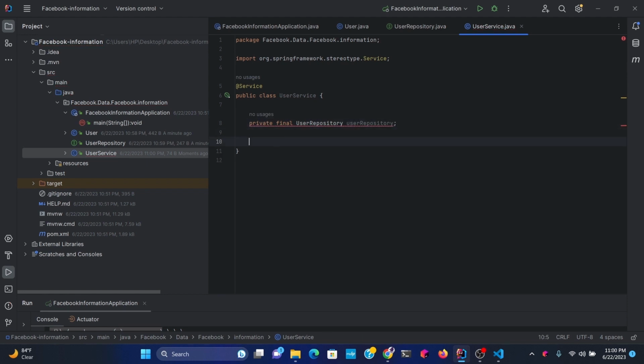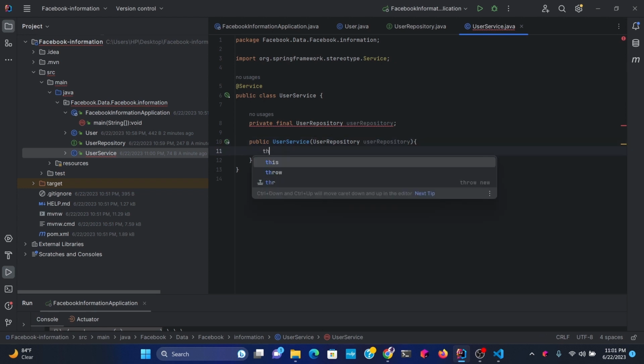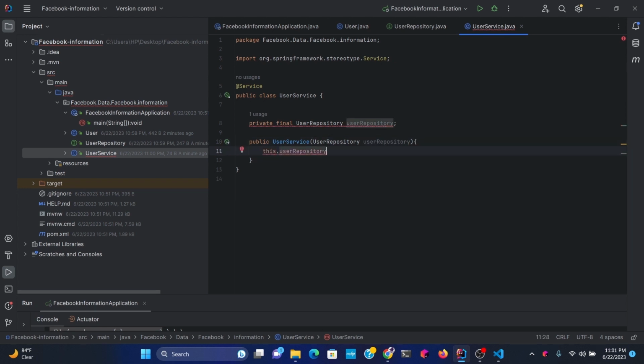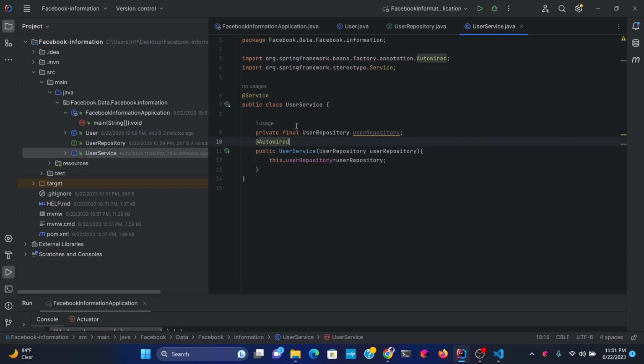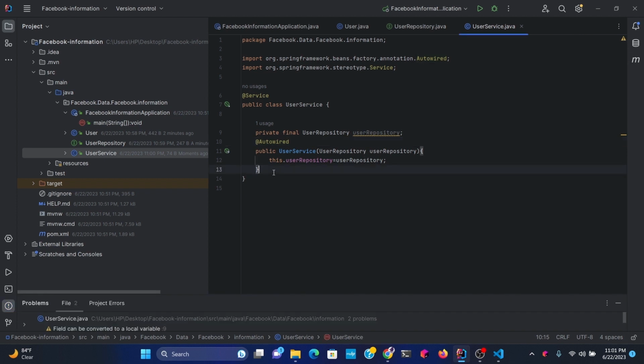Good. Then we're going to create a constructor inside the user service, so it's going to be public user service. I'm going to inject user repository. Then we're going to say this dot user repository equals user repository. So this is our constructor. Then we're going to annotate with @Autowired. Then after that I'm trying to get that error out, so I'm checking the syntax.